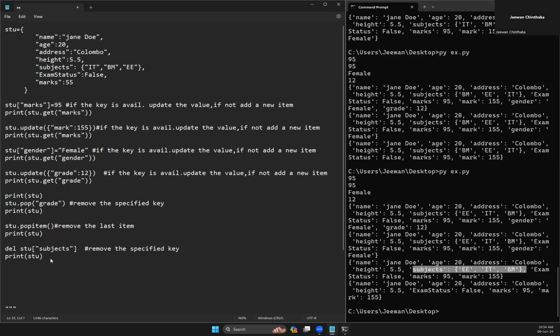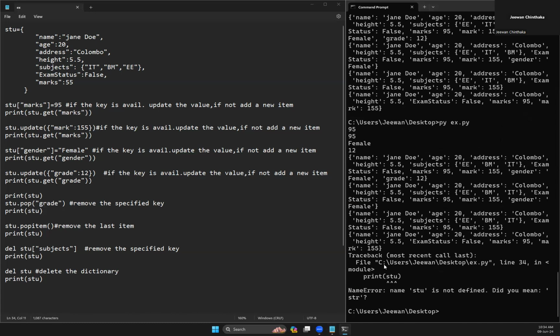And if you use del and stu, right now if you say del stu, that will delete the dictionary. It will delete the dictionary. Now if you try to print it, that would give an error: stu is not defined. Right now this is how you delete a dictionary.